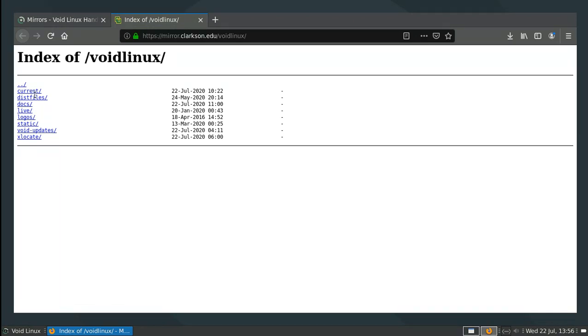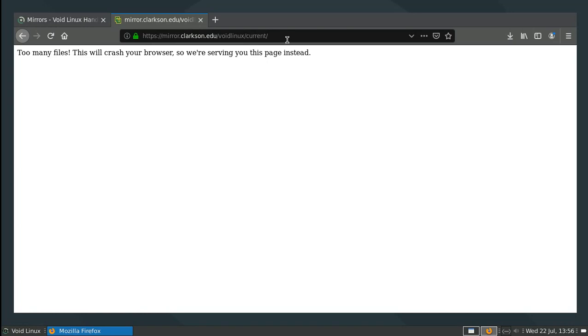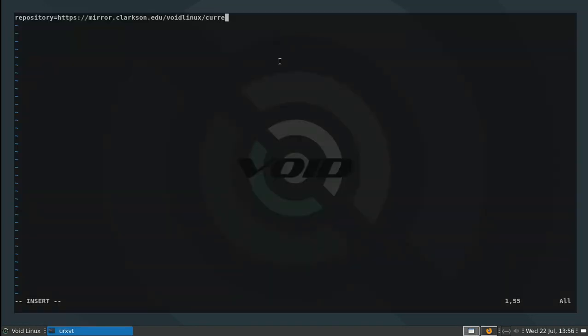So it has some files, and you usually want to go to the current folder, and then it's going to show too many files. But what this current folder contains is one folder for each of the sub repositories. So as an example, if I want to use the main repository, I just need to write this current keyword. But if I wanted to use the non-free repository, I would also have to add the non-free keyword right after that, for example. So that's it.